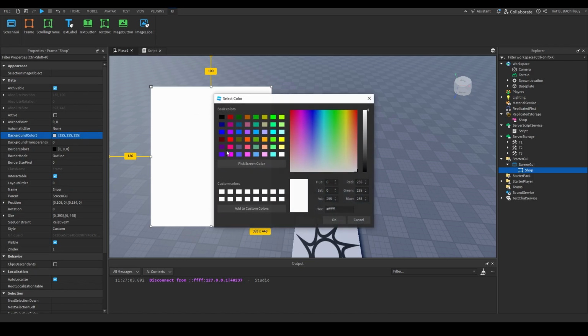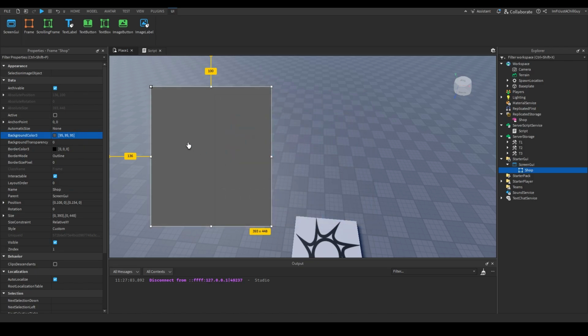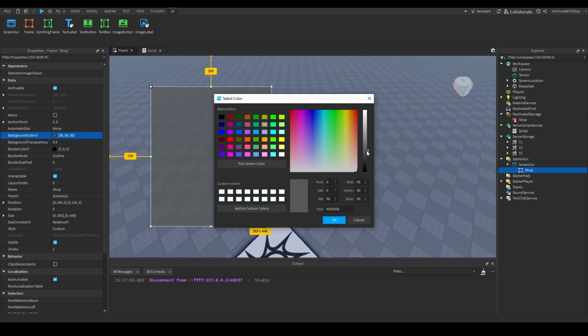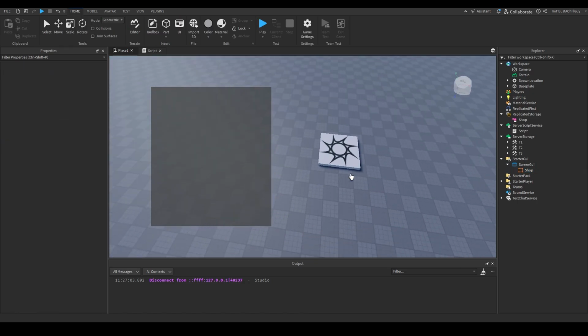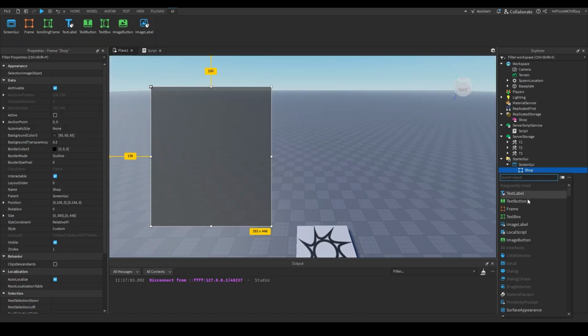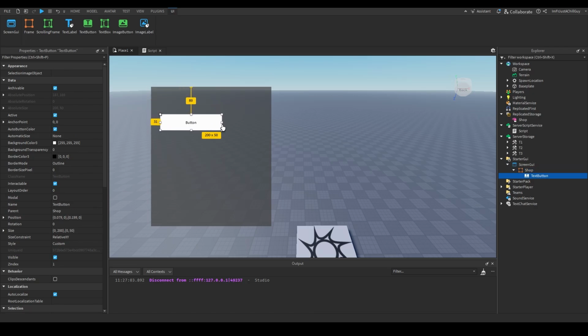So this shop is going to be what's going to basically frame all of the buttons that we need to click to buy stuff. So I'm going to make it like 0.2 transparent, or I guess 0.3. Make it a dark gray color like this. And this shop looks pretty fine. So inside it you want to put a text button, and each text button is basically going to represent the items that we can buy.